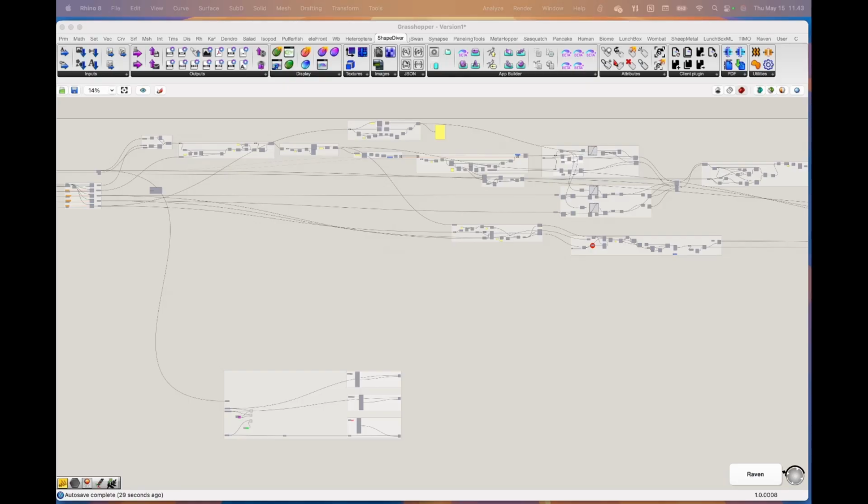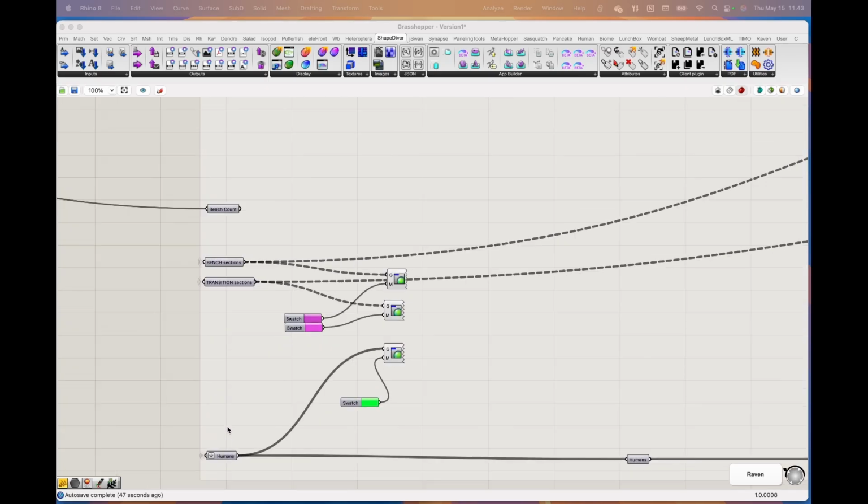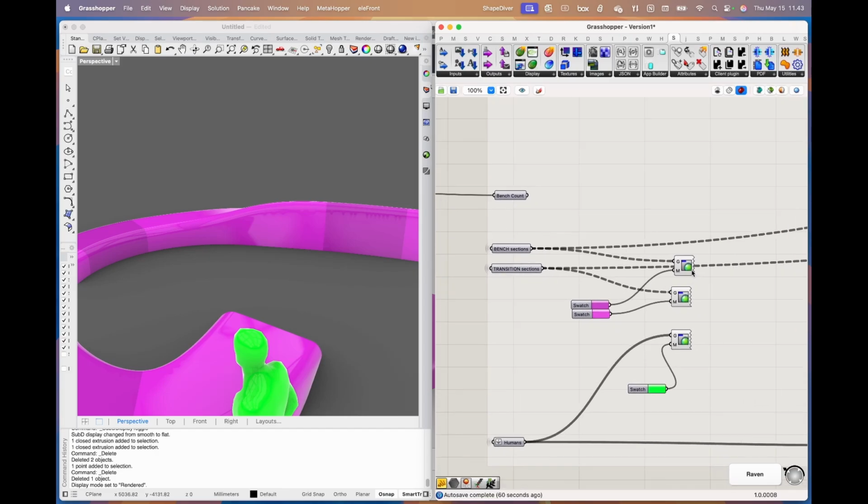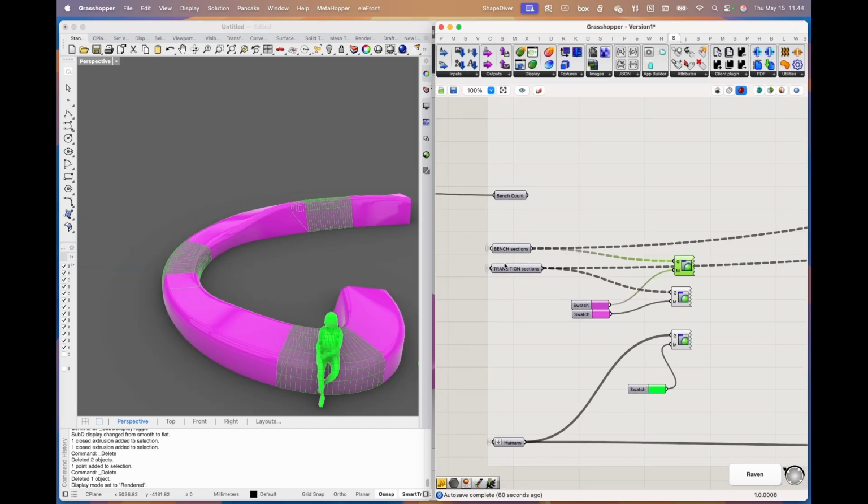So here is the Grasshopper script that we used before, and I've added a few things in here now to enable us to make this web application. The first thing I want to add is what it is we want to show in the end in our application. And here we have these 3 visualizations down here. Let me just show it over here. We have the bench sections, which are these here. We have the transitions, which are these here. And we have the humans, which are the humans.